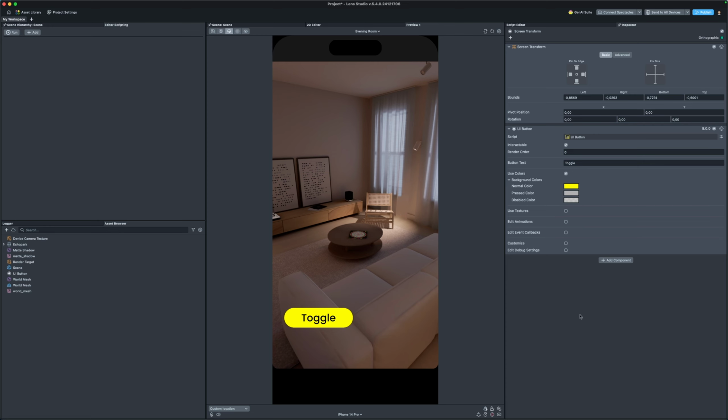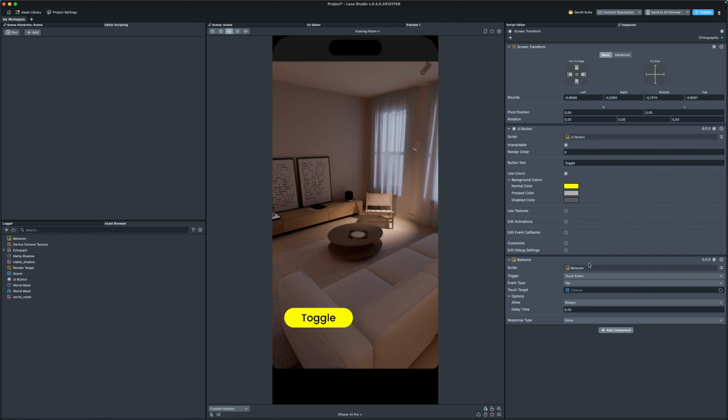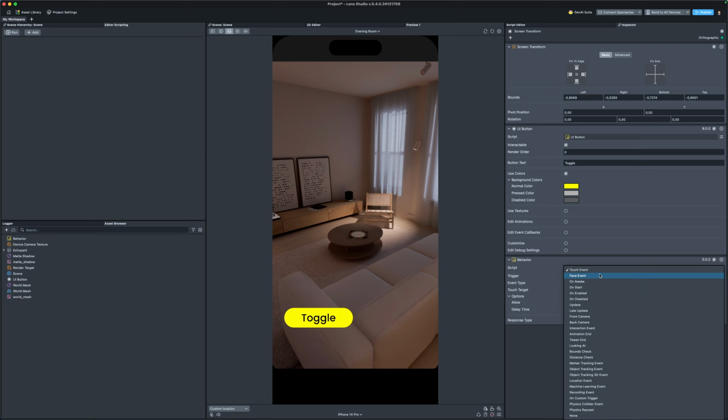So next up, let's add another component, which is quite important to our button, which is the behavior script. The behavior script will make it easier for us to trigger an event, as it already says here, on something happening. So we do have in our trigger certain events like on touch event or on start, on enable, on awake, update, which is called then about 30 or 60 times per second, so on any frame. And we do have other events too.